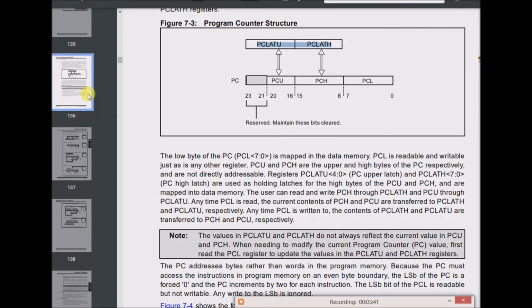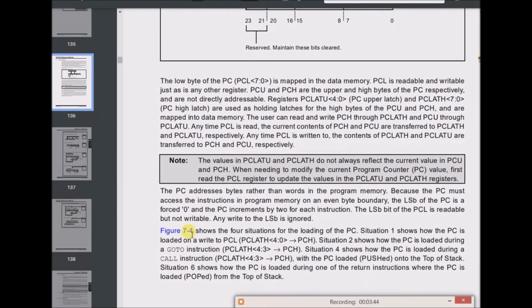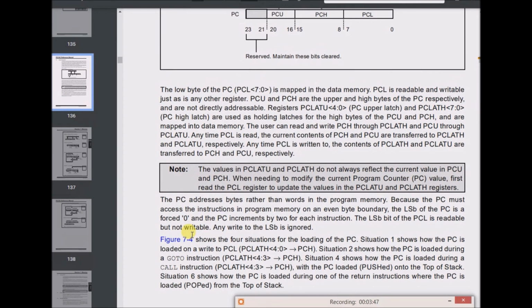The PC addresses bytes rather than words in the program memory. Because the PC must access the instructions in program memory on an even byte boundary, the LSB of the PC is forced 0 and the PC increments by 2 for each instruction. The LSB bit of the PCL is readable but not writable. Any write to the LSB is ignored. Figure 7.4 shows the 4 situations for the loading of the program counter.